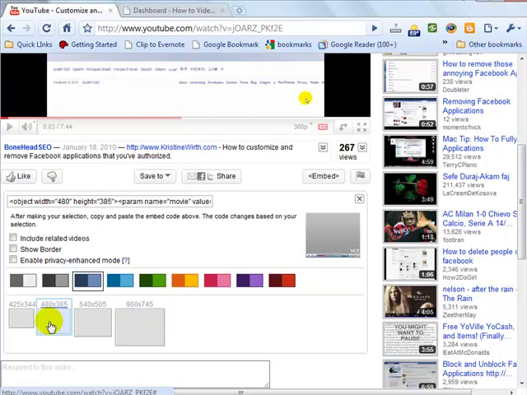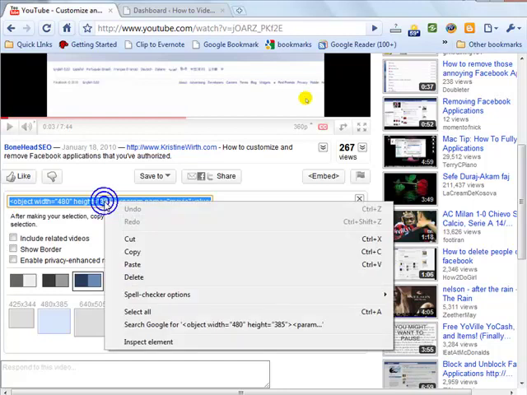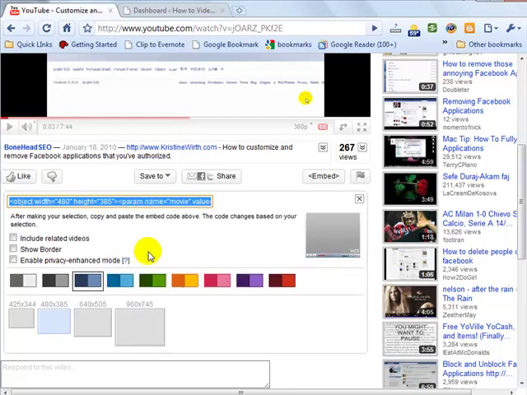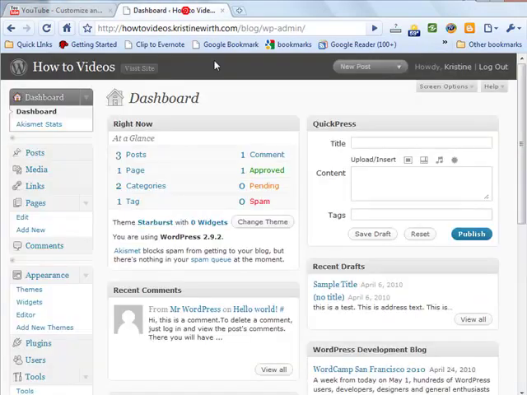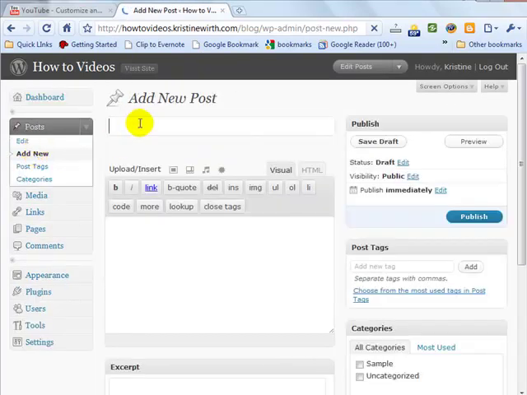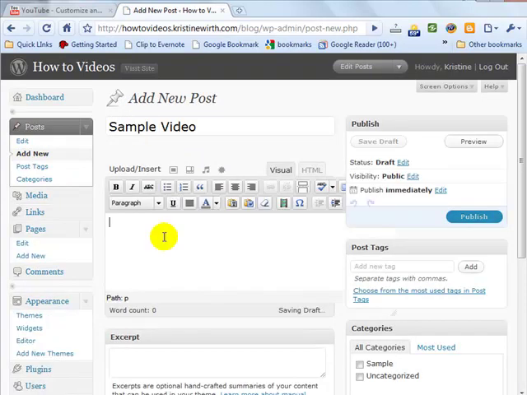Now, once you've made all of these selections, all you'll have to do is go up to this box, click it, right click, and then copy the code. Once we have that code copied, all we have to do is go over to our own website, and I'm going to keep using the example that we've been using throughout these videos of this sample blog. I'm going to go to posts, add new. I'm simply going to give it a name, sample video, and enter some sample text so you can actually see what this would look like.